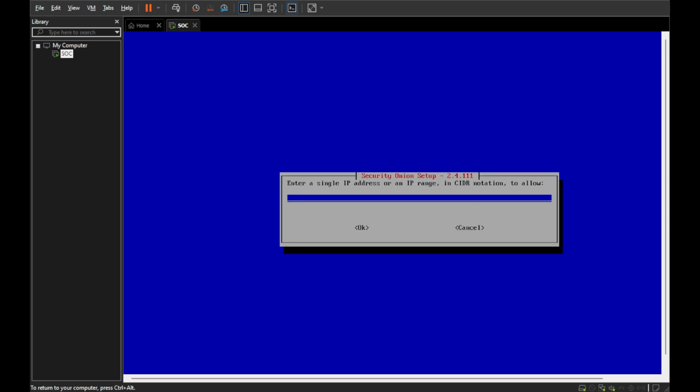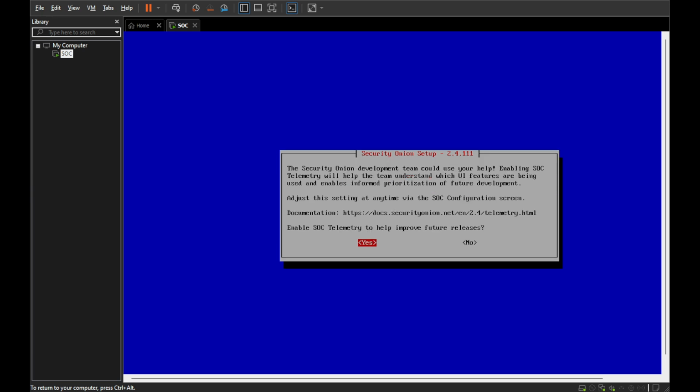And then for here, since my IP range was 10.0.0, I'm going to do 10.0.0.0/8. That covers everything in the 10 range, a lot of IP addresses. And if you don't know, you can always use some calculator online. Click OK. And here I just click no.